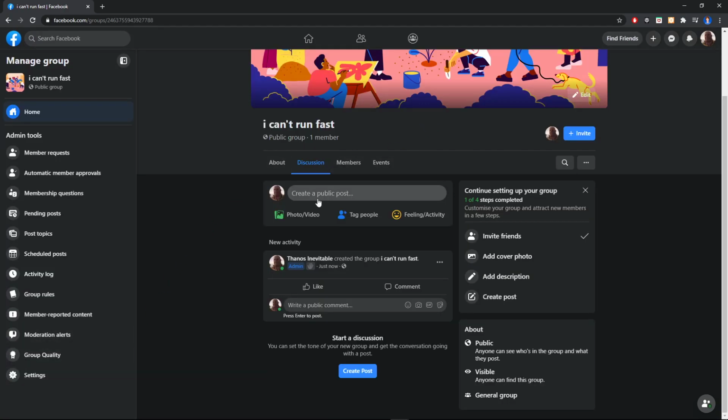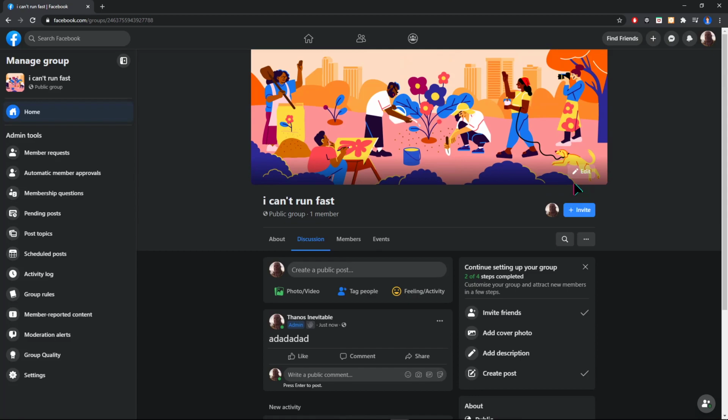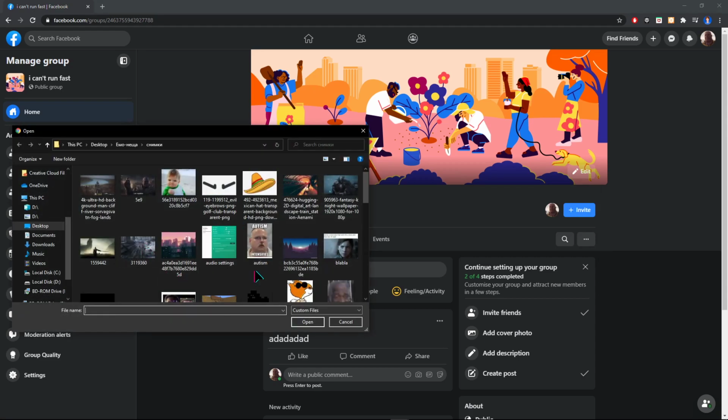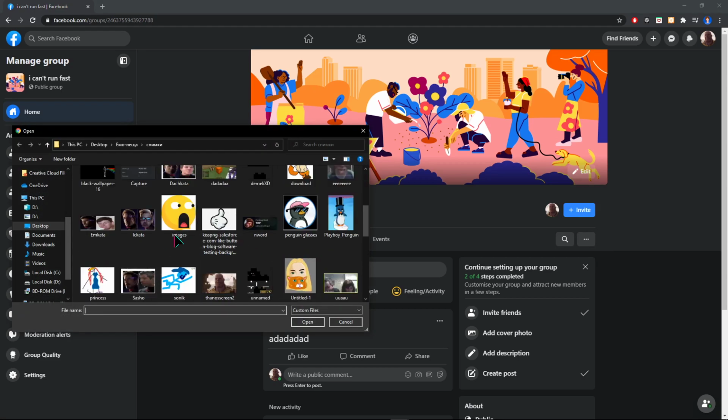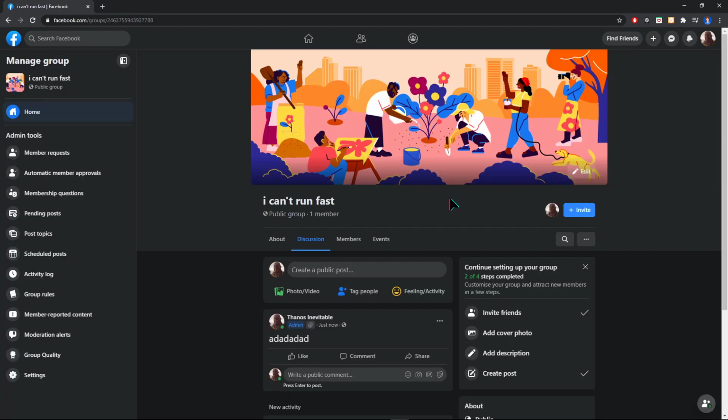and as you can see, here is your group. Here you can post something, and also you can add your profile, I mean group picture from here, like that, and try a different image. Yeah, and that was it.